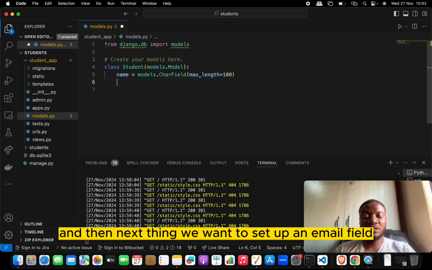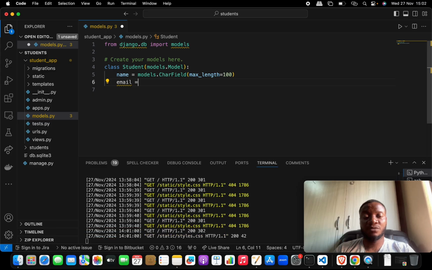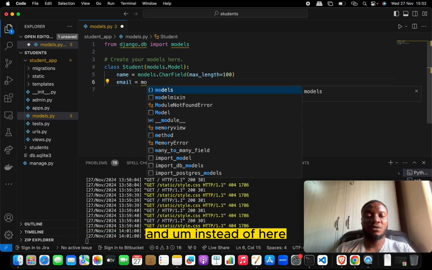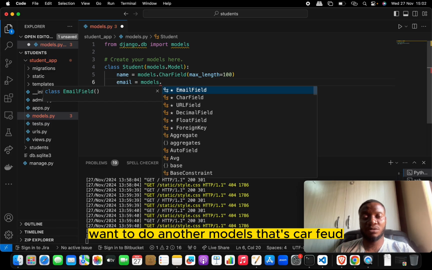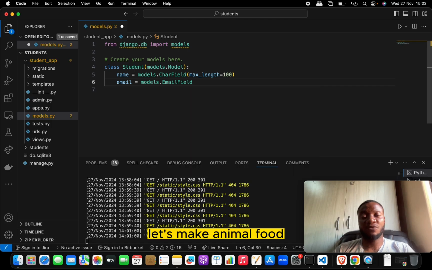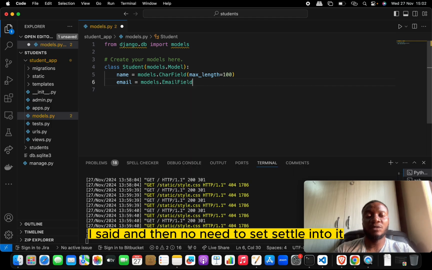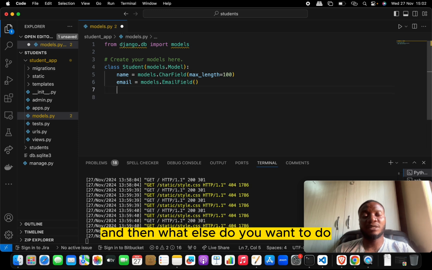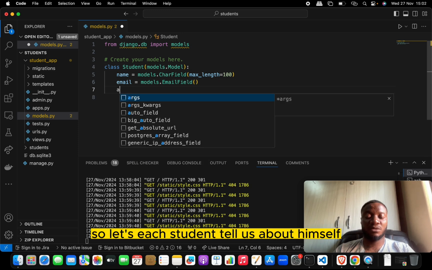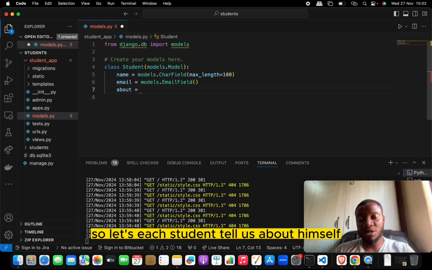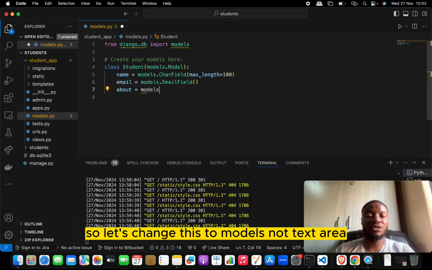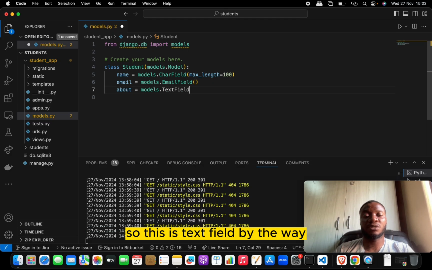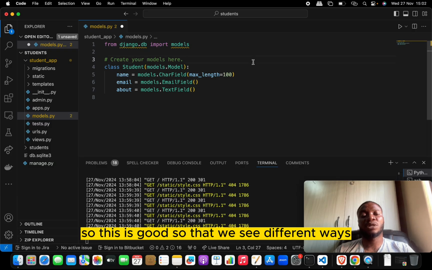And then next thing, we want to set up an email field, and inside of here we want to do another models.CharField. Let's make it an EmailField instead, and then no need to set a length to it. This should be fine. And then what else do we want to do? Let's set up one more field instead. Let's each student tell us about themselves. So let's change this to models.TextField. So this is good so that we see different ways.